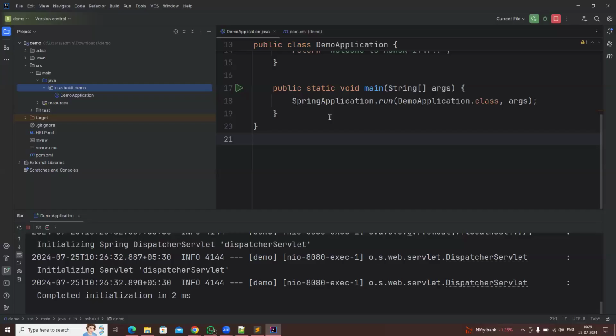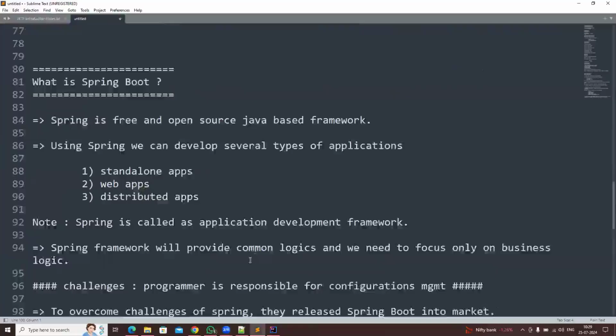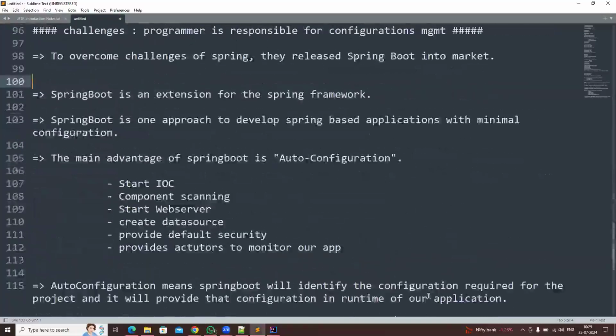So guys, can anyone tell me what is Spring Boot? If anybody asks you, what is the definition of Spring Boot? It is an updated version of Spring basically. So we can say Spring Boot is an extension for the Spring framework. And Spring Boot is one approach to develop Spring-based applications with minimal configurations.